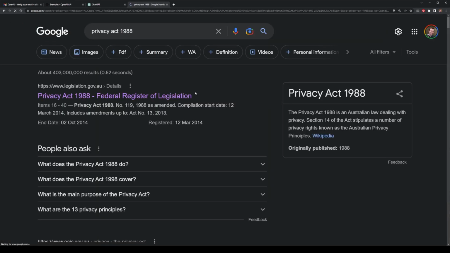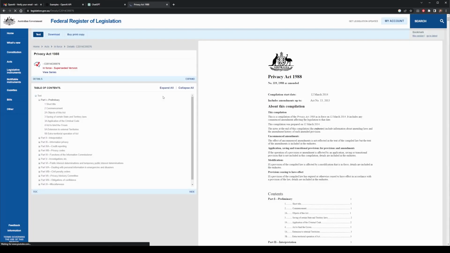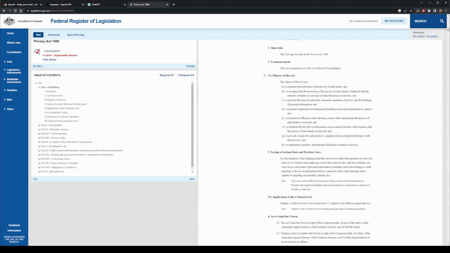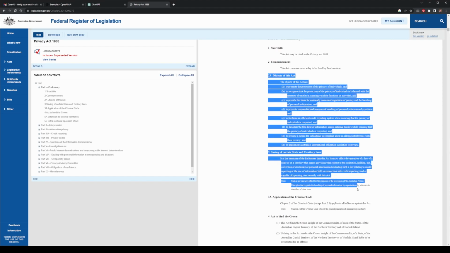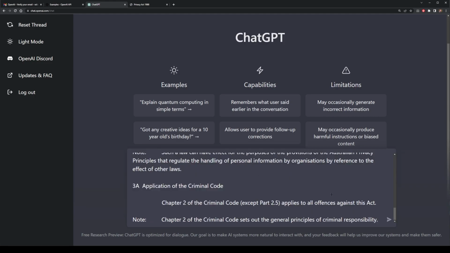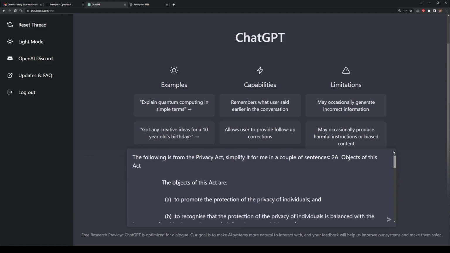Let's have a look at the Privacy Act of 1988 here from Australia. I'm going to scan down to this document and I'm just going to copy paste a random section of it into ChatGPT. Then I'm going to give ChatGPT a query of what to do. In this example, I wanted to maybe summarize or explain to me this Privacy Act in simpler terms, and then I'm going to copy paste the text here. There are a few other variations that we can do here, and I'll get into those shortly, but for the time being, let's just start off with this simple example.